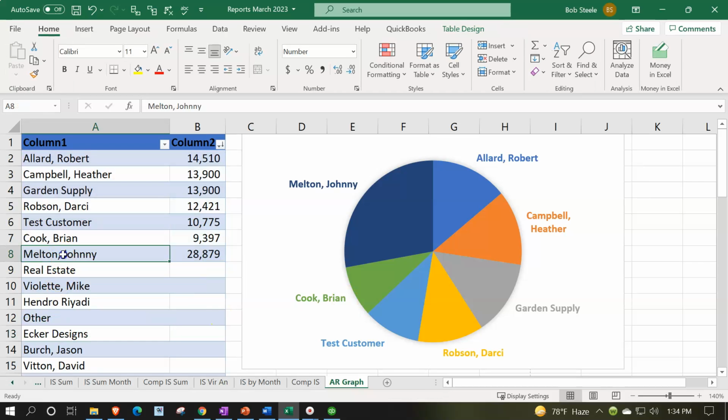And then this one should actually be other than other. So there we go. How many slices of the pie that you're going to want to have. And then you can rotate it.